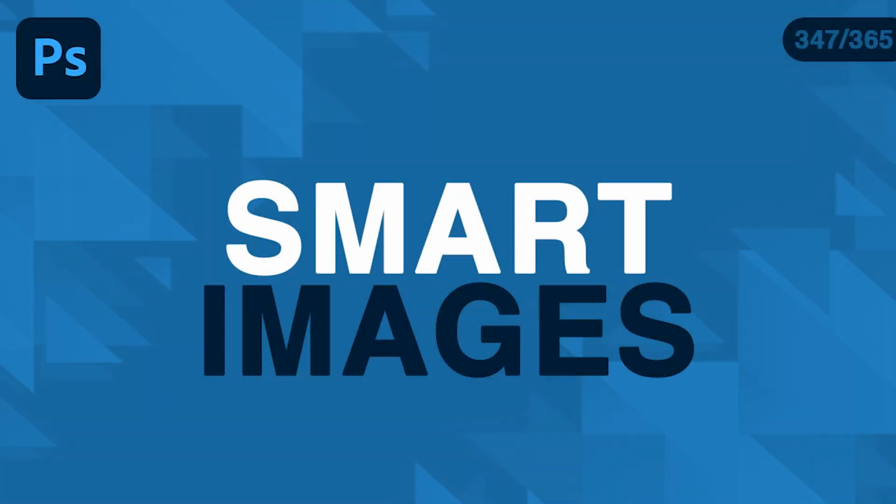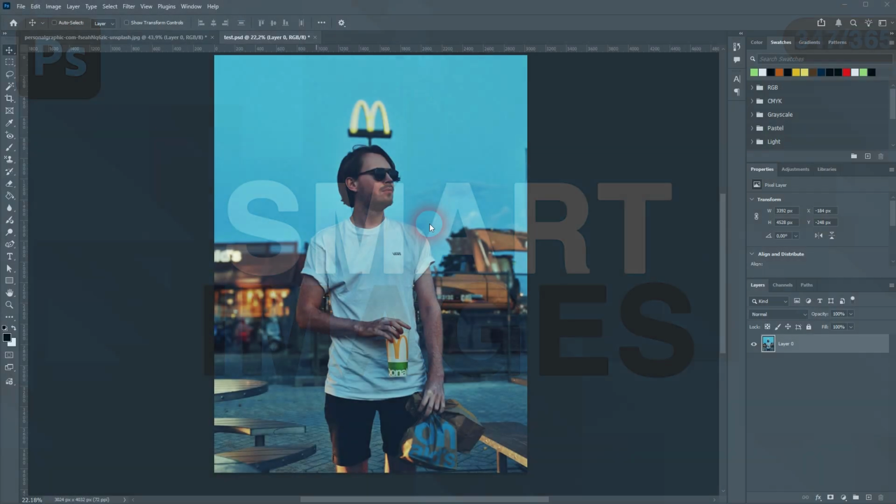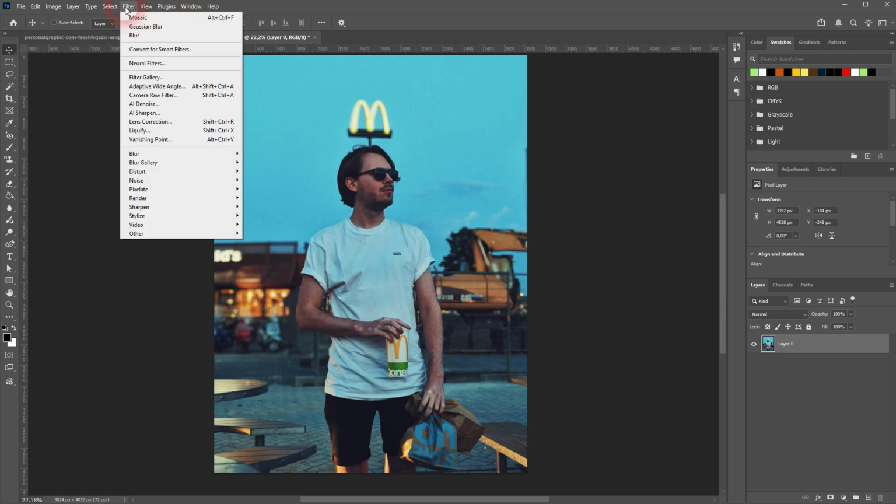On my way back to learning Photoshop, day 347, we'll get back to smart objects, but this time we're going to use an image. Why should we use smart objects?